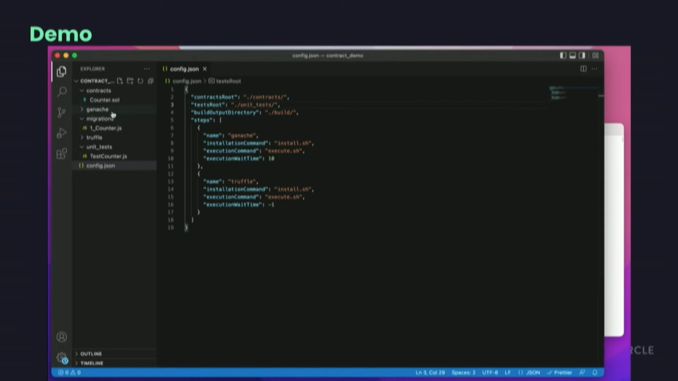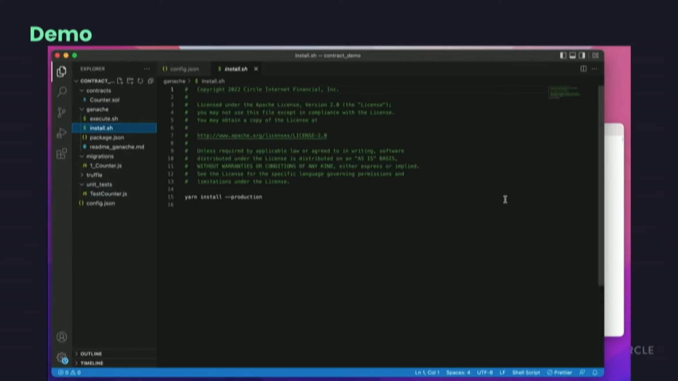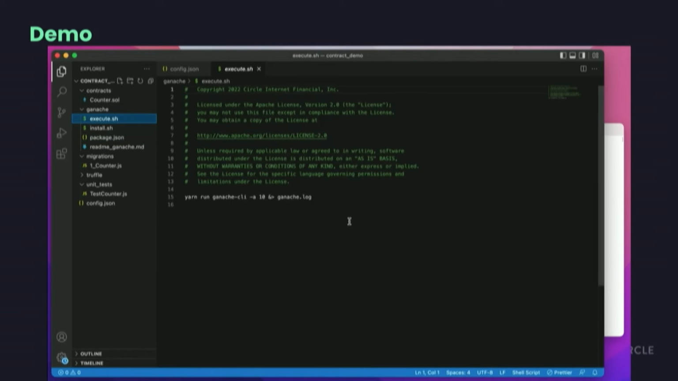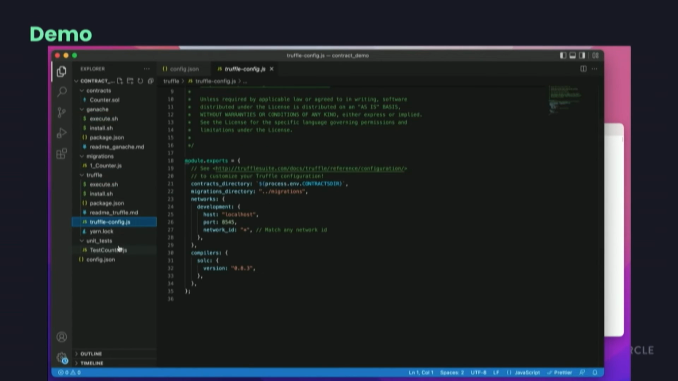Running the init command also created our step directories, as you can see here, ganache and truffle. Inside of this, we have an install script, which runs yarn install, and that's based on this package.json. Here we picked a version of ganache, but you're welcome to specify a different one if you need something in particular. And then there's this execute script that runs ganache. Truffle is much the same, although it's actually slightly more configurable using this truffle config.js.